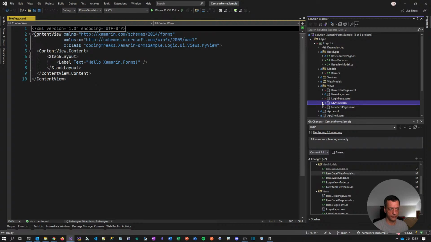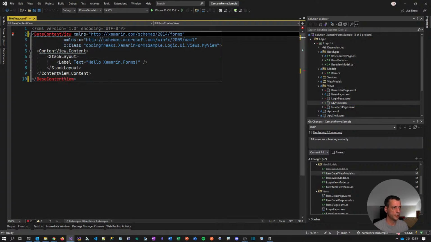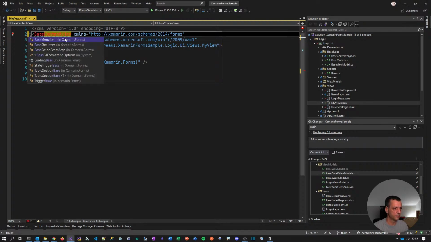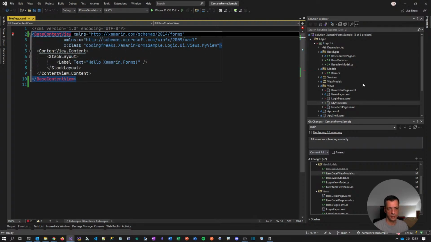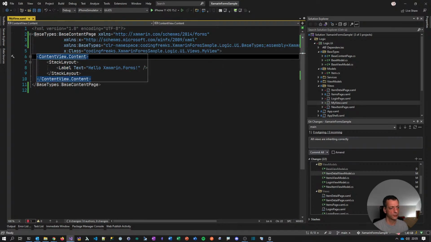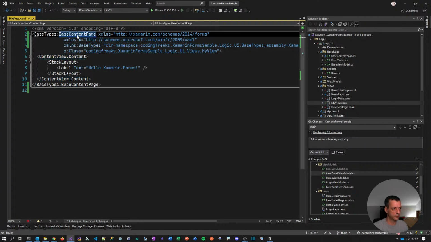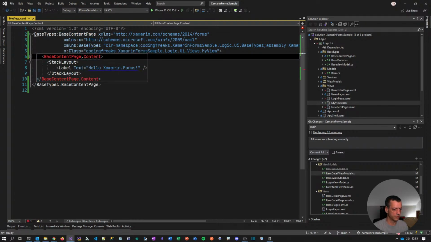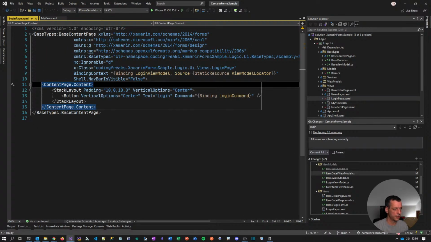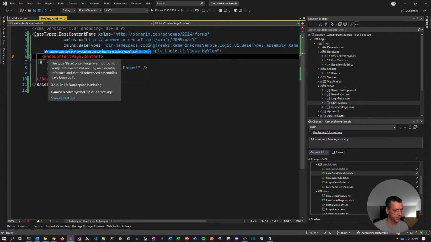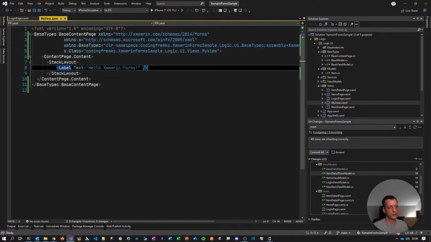So my view, all we have to remember, is not a content view, it is a base content view, which means this thing comes from, am I dumb? Again, base content page, sorry, which means I needed a base content page. So this is a base content page content, is that correct? Did I do it wrong? Content page content. No, you leave it this way. It's correct. So now, hello Xamarin Forms.